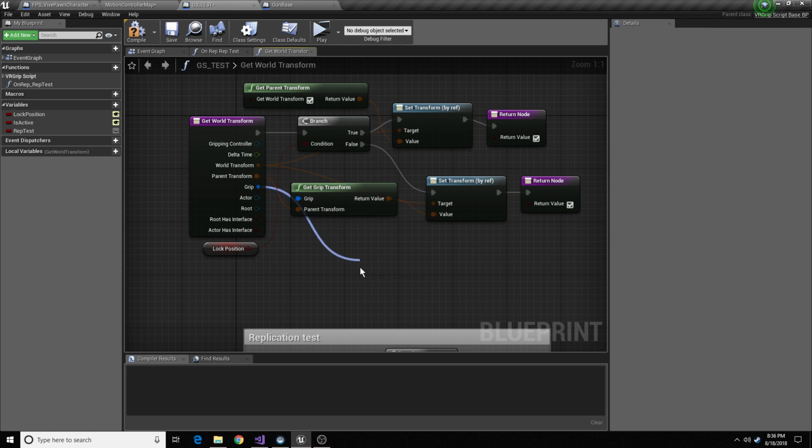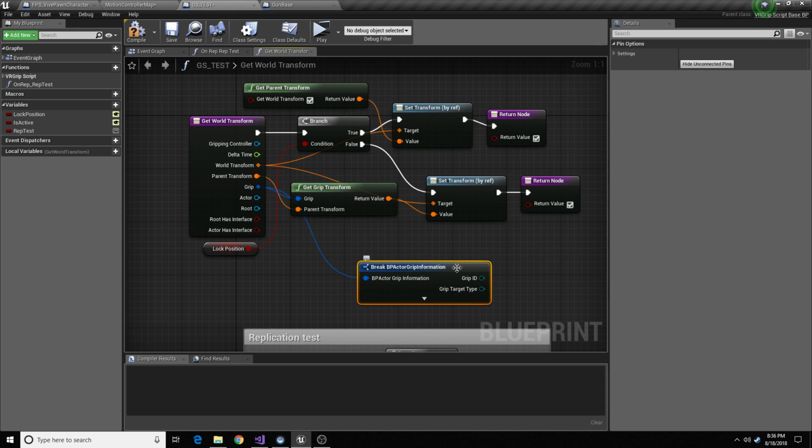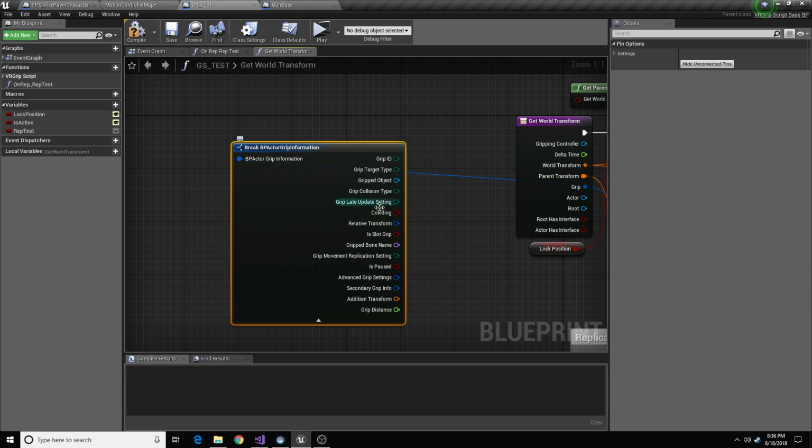If you go to the grip here, you break it. Addition transform here. That's what we use for recoil and stuff like that, and special movements. It calculates that into it.